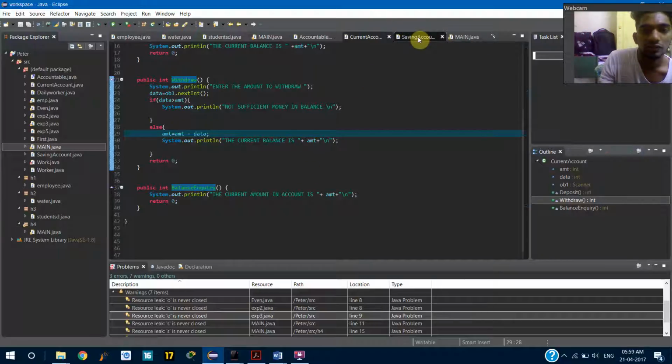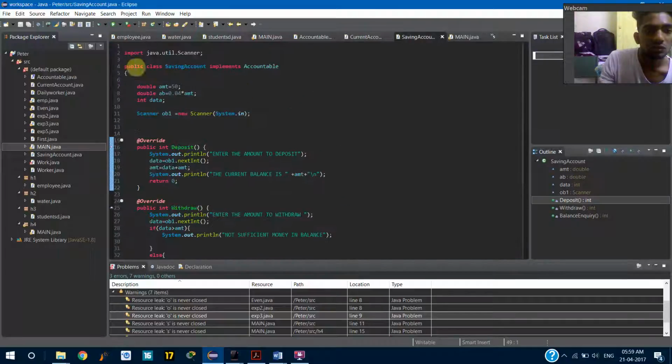Now let's go for the savings account. In the savings account, it is also the same as the current account. The same thing we are doing, implements Accountable, to access the interface Accountable. And then in this, what you're going to do is give double amount equal to 50, and then double AB. AB is nothing but it is equal to 0.04 into amount.